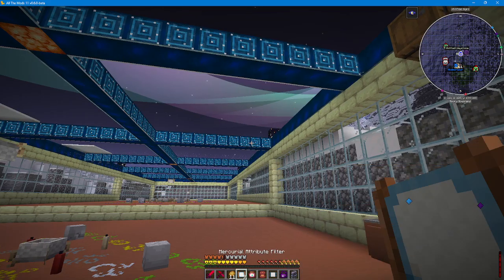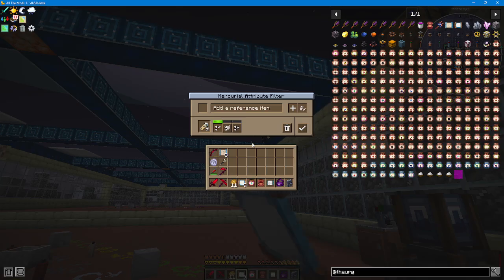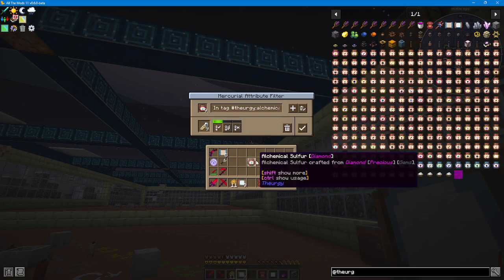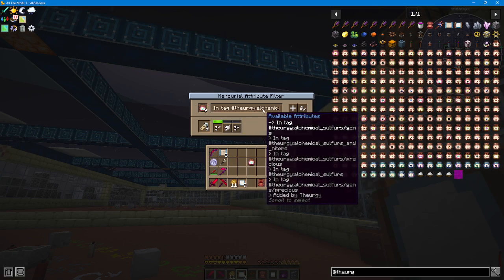It's precious in gems, but it's a sulfur. And so what I want to do is see if I can make, I think if I do this, it's going to say precious or tag alchemical sulfurs, gems. I don't really want chemical sulfurs and niters, alchemical sulfurs precious, alchemical sulfurs. That's what I want. So I just want alchemical sulfurs to come out of there.